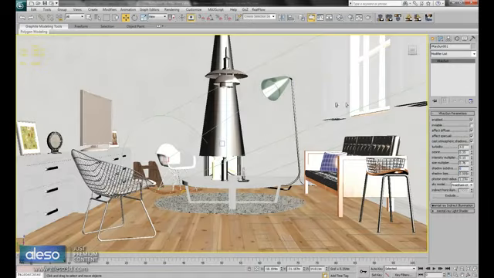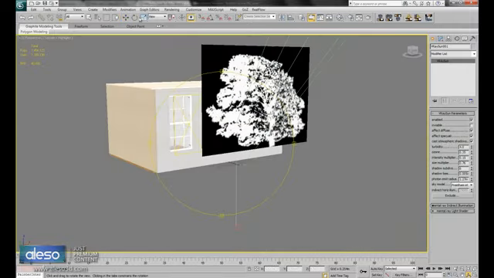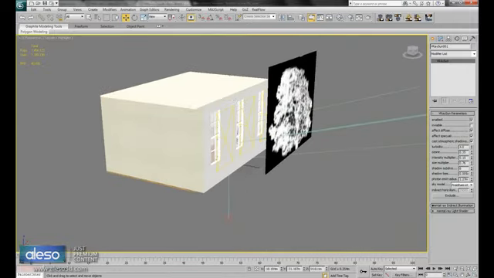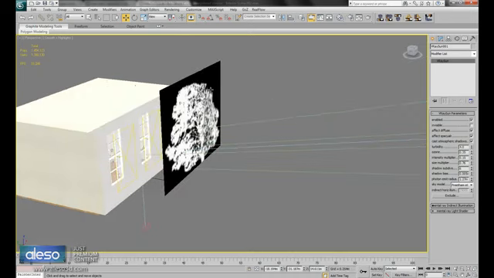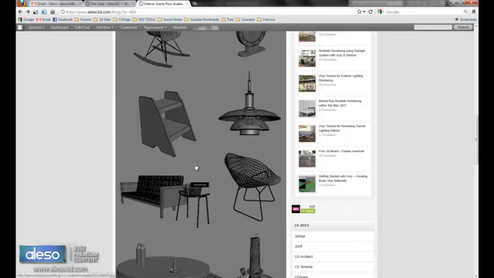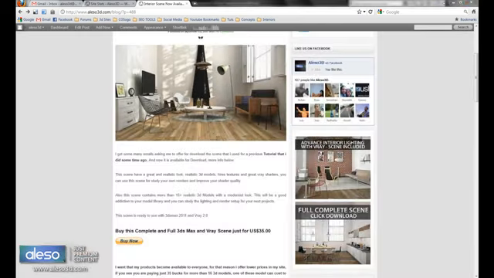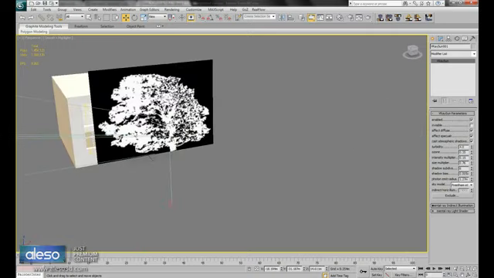And for giving an interesting look to the lighting here, let me show you, I have this 3 opacity map, like you see here. So it's not just plain sunlight coming into the scene. You have a nice shadow. It's a pretty simple image.